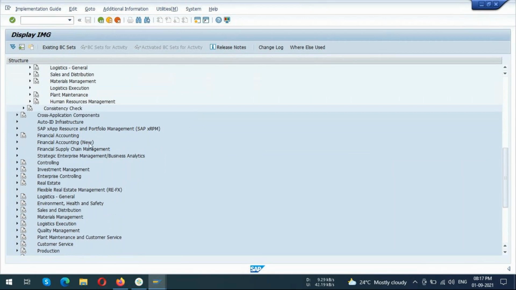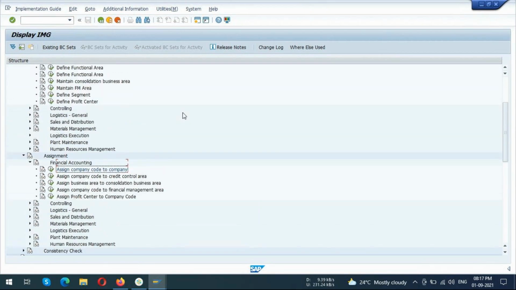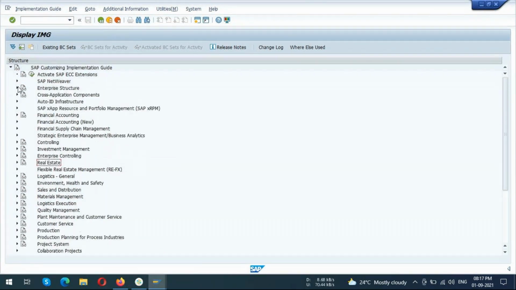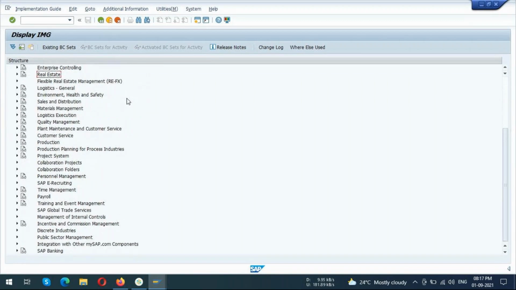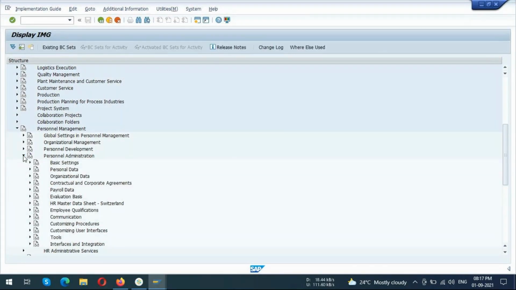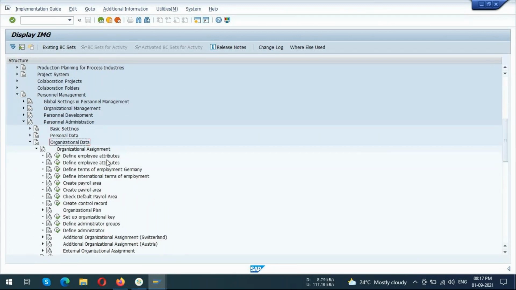Payroll area. So the path: write down SPRO, IMG implementation guide, and take your personnel management. Directly go to personnel management. So personnel administration. In personnel administration, go to maintain organizational data. So org assignment. Go to create employee attributes.